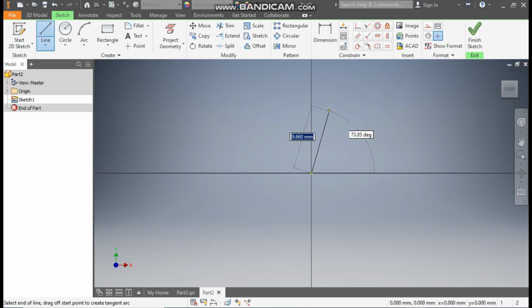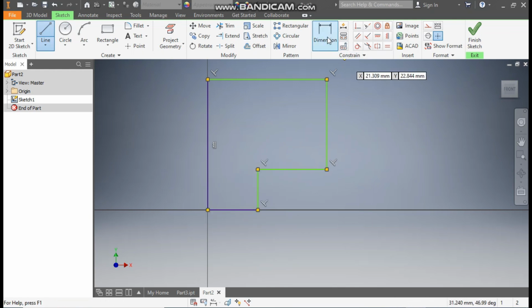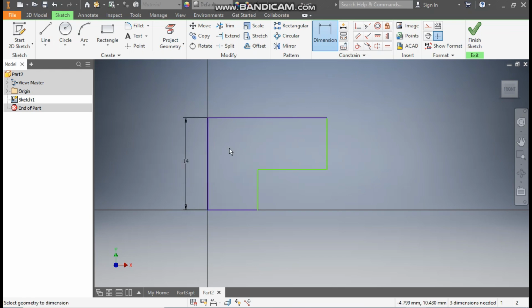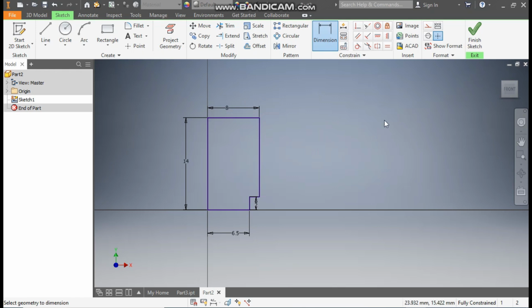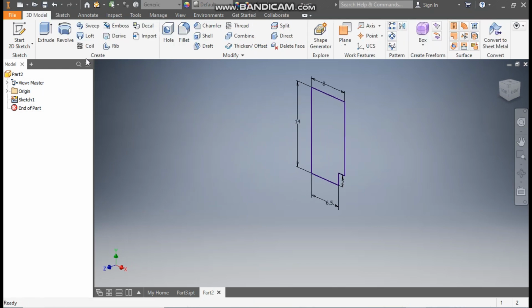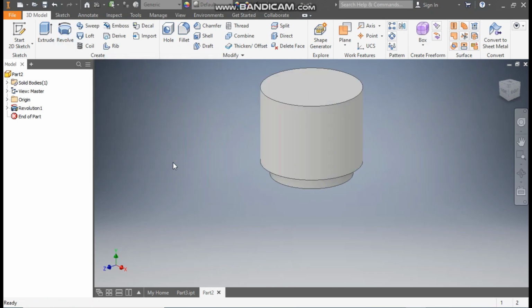From the center point, make a straight line, select here, here and make a closed profile. Go to dimension, take a total dimension of 14 mm, define this as 2 mm, define this as 6.5 and define this as 8 mm. Finish sketch, take revolve and select this axis for rotation and press OK.